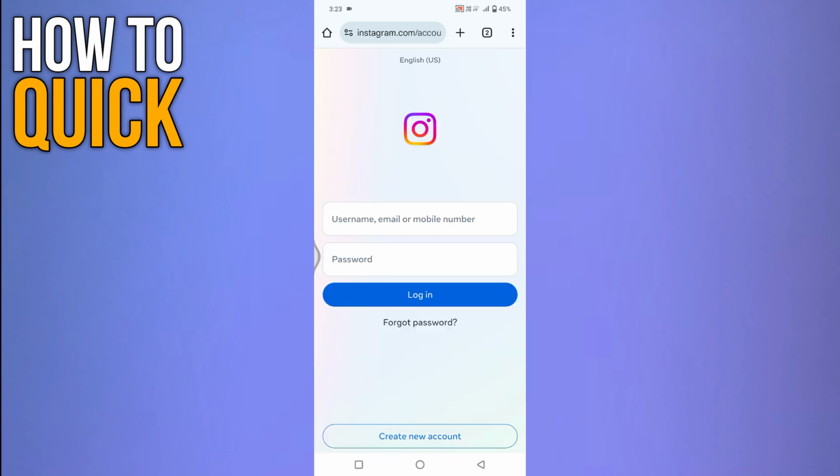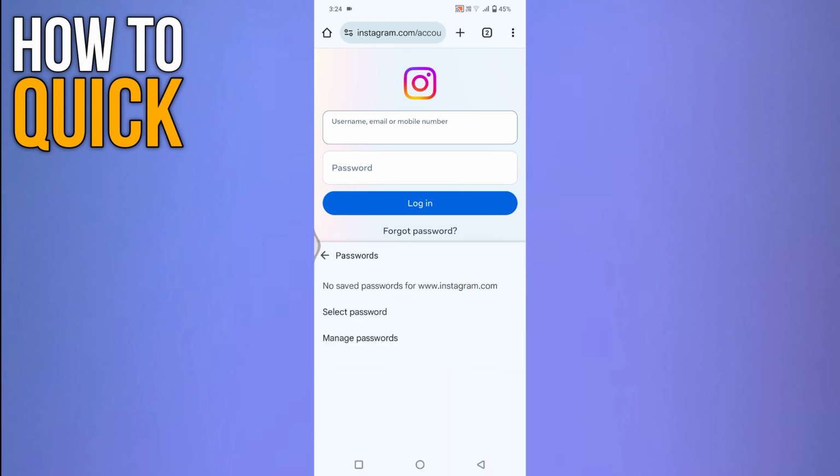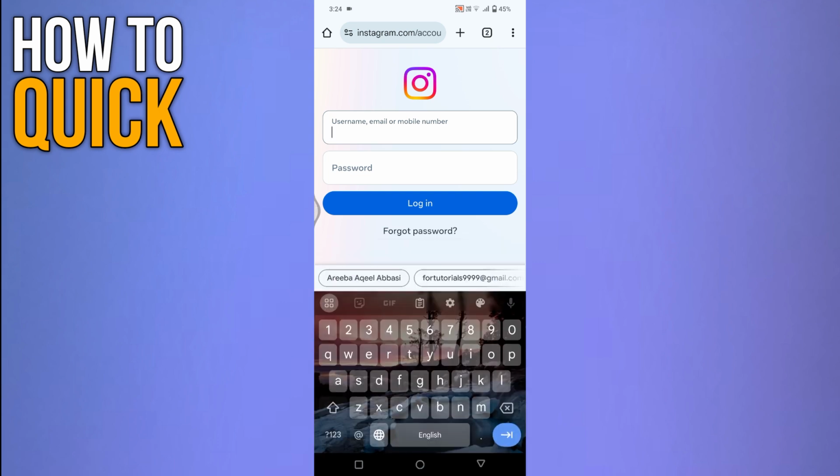On the next screen, you will see fields to enter your username and password. Tap on the field. If your Instagram username and password are saved in your Google account, you will see a suggestion or the key icon near the keypad. Tap on it. This method works only if you previously saved your password in your Google account. If your credentials are saved, select the show option next to the password and it will become visible.